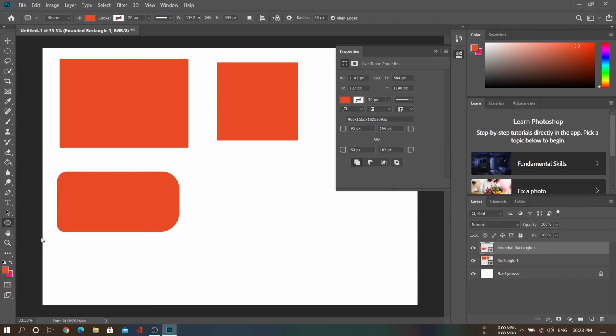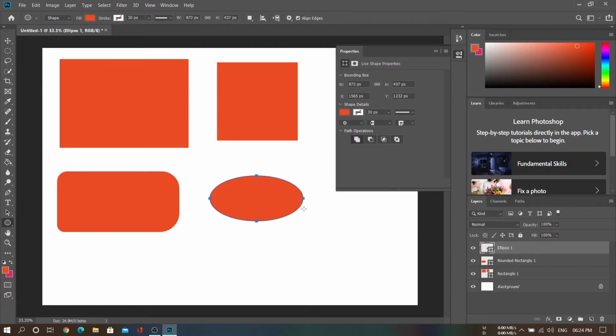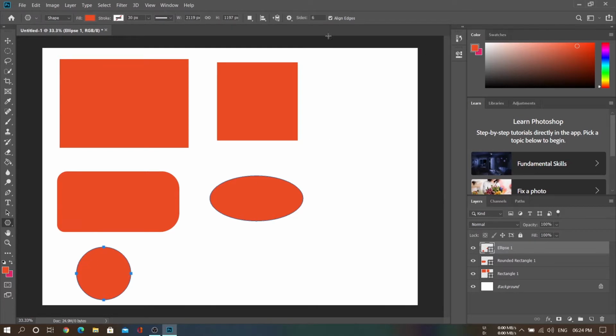If you want to draw an ellipse, just select the ellipse tool. You have simply drawn an ellipse. If you want to draw a circle, hold down shift and you have drawn a circle. If you want to draw a polygon of different sides, on the top you can choose how many sides of your polygon. You can just enter 5. We have simply drawn a pentagon.